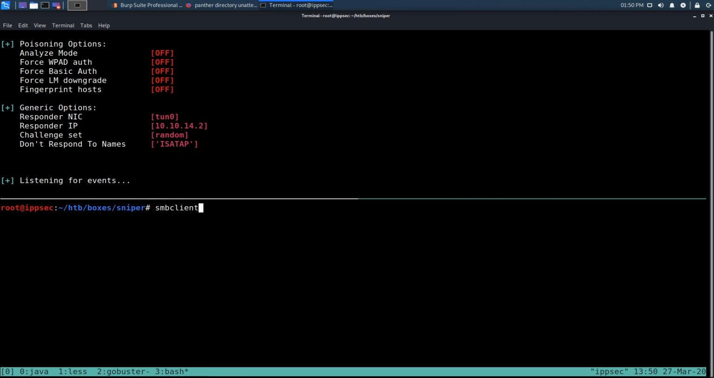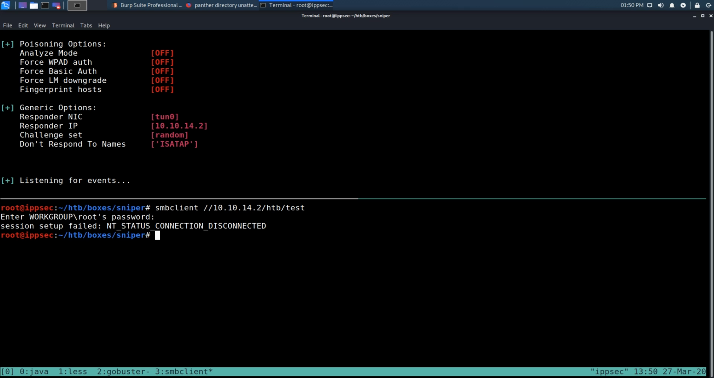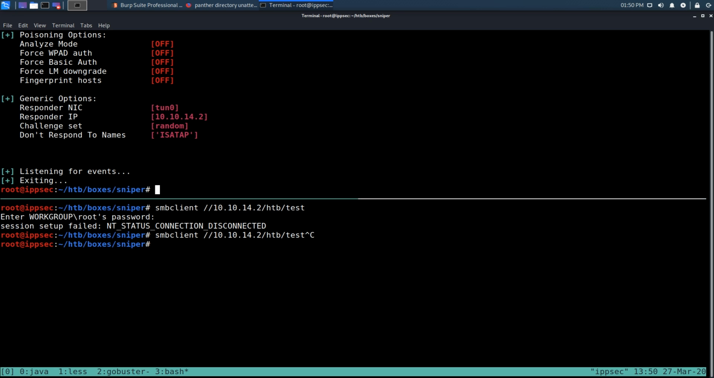We could verify it by doing something like smbclient 10.10.14.2, which is myself, specify something, and the password of please whatever, disconnect. I thought that would have worked, but maybe not. Let's just move on because we did not get the hash.